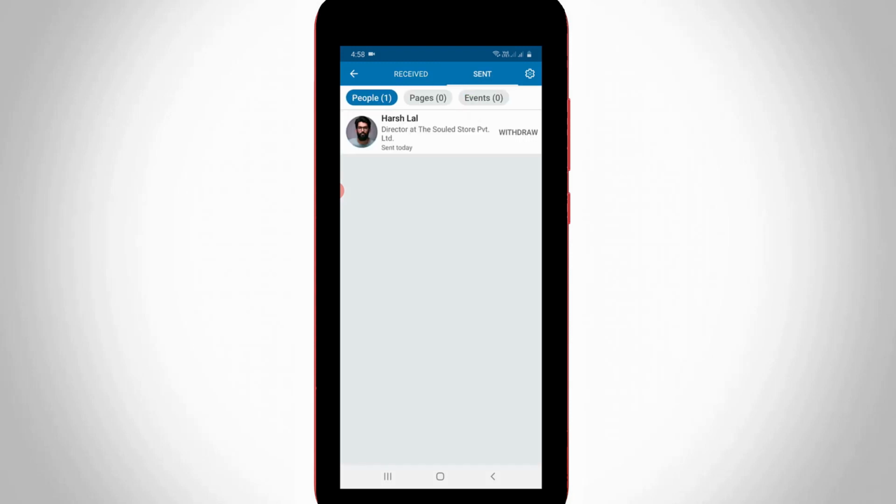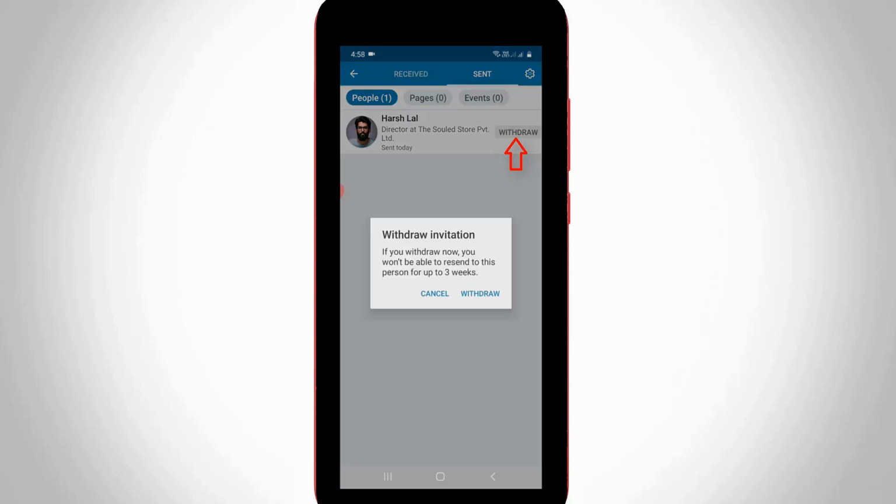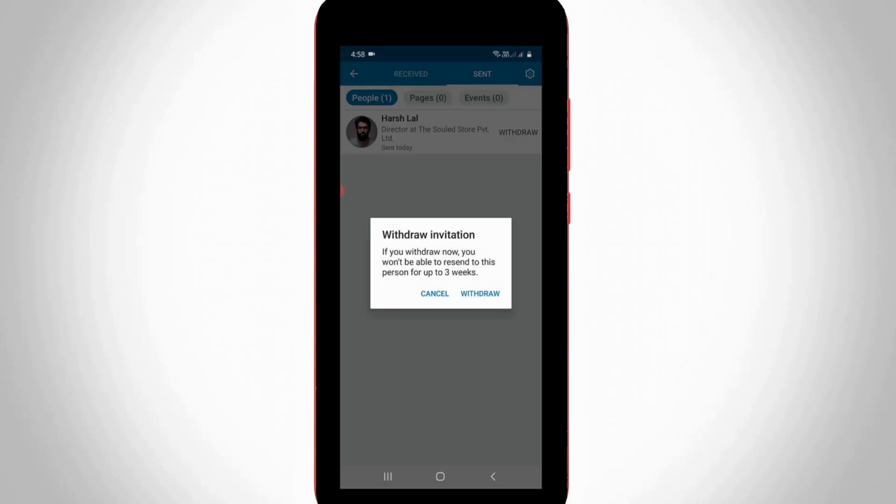So finally you can click to withdraw this sent invitation, and this app version also shows the same notification, so you can read it carefully. So this is the way you can easily cancel your sent invitations from your LinkedIn profile.